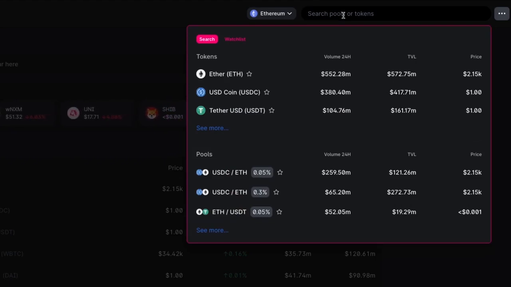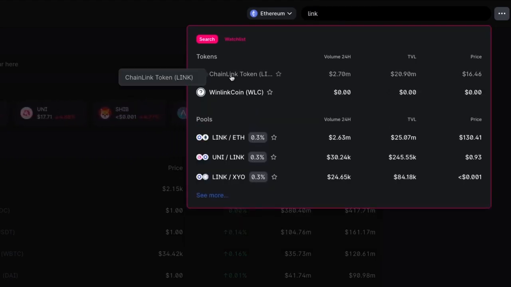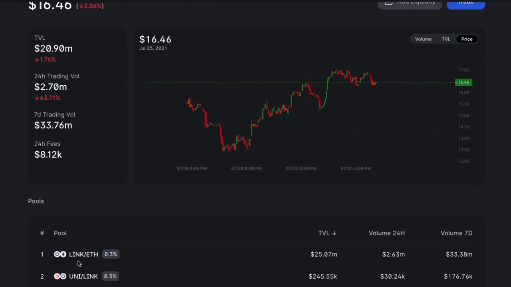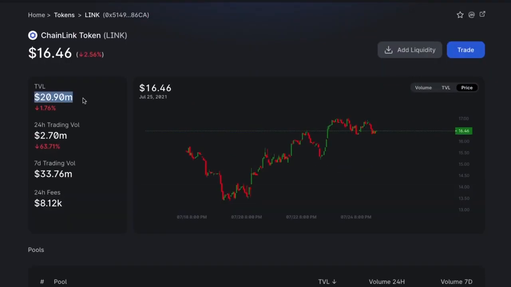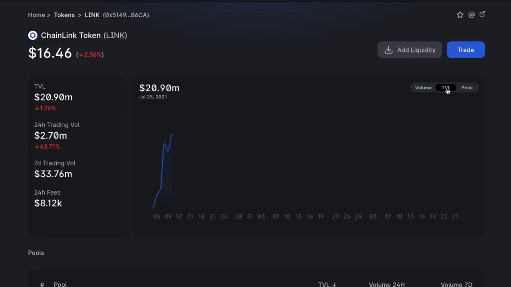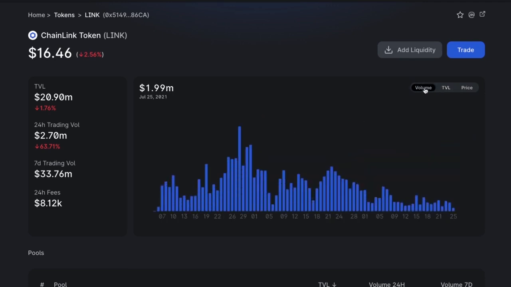Let's say I just wanted to do Link, and I can just click on the Link token, and I can gain a lot more information and charts just on the Chainlink token itself. I then can also see the top pools for Chainlink, the total value locked, 24-hour trading volume, 7-day trading volume, and 24-hour fees. If I wish to trade for Chainlink, I can simply click this button here, and I can also add liquidity by clicking this button here. And this is why info.uniswap.org makes everything very simple and easy to find and use. You can also toggle between total value locked and the volume right here in chart form.